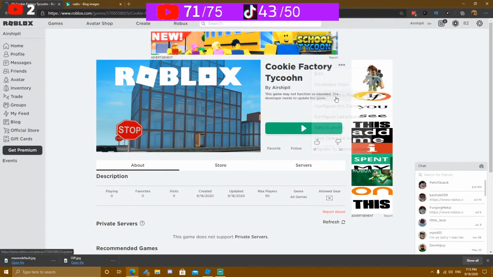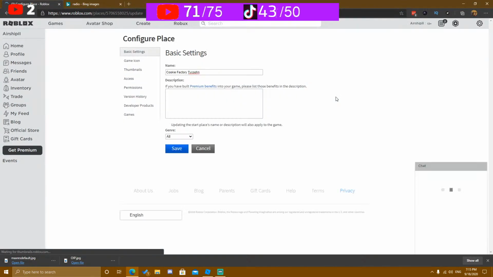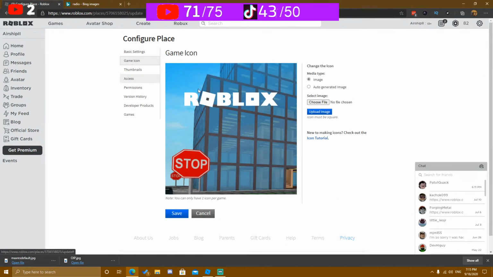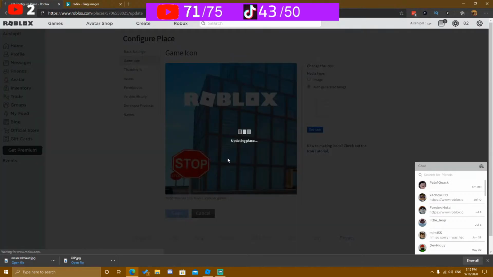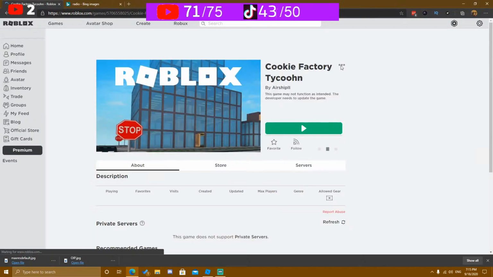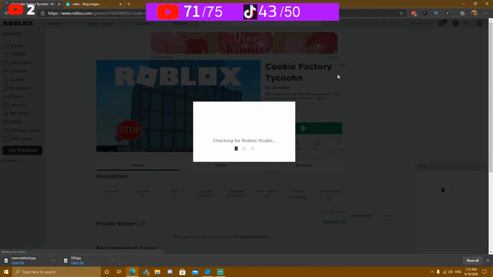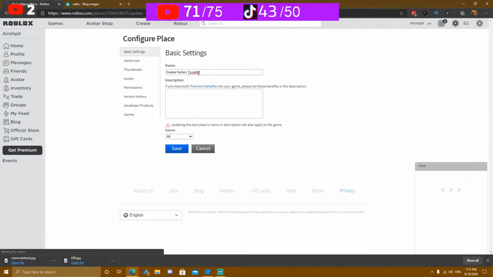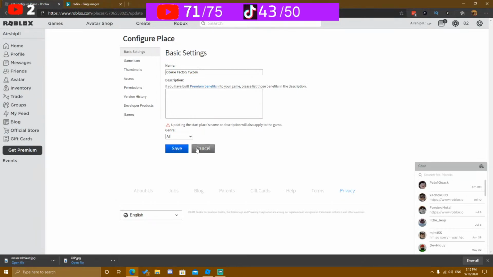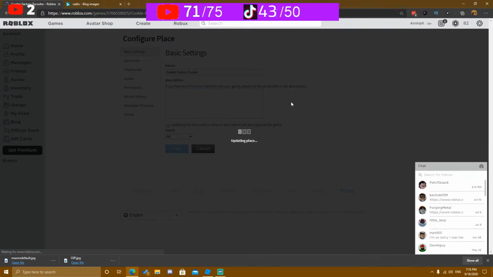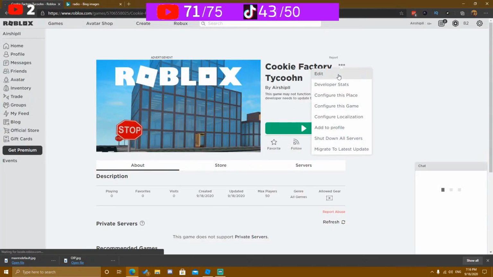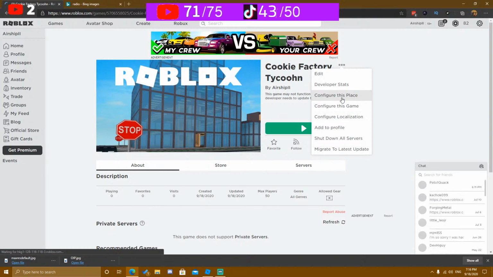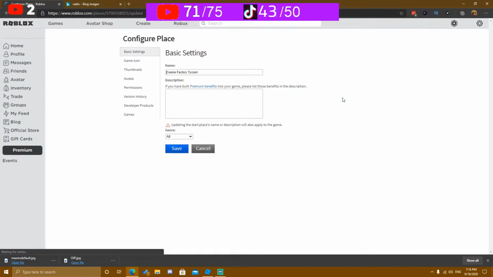See. Configure place. That is what we want. Game icon. Auto-generated image. Let me save that. Wait, cancel. I'm already editing. Back, please. Tycoon. Because I totally did not mean to do that. Configure this place. Here we go.